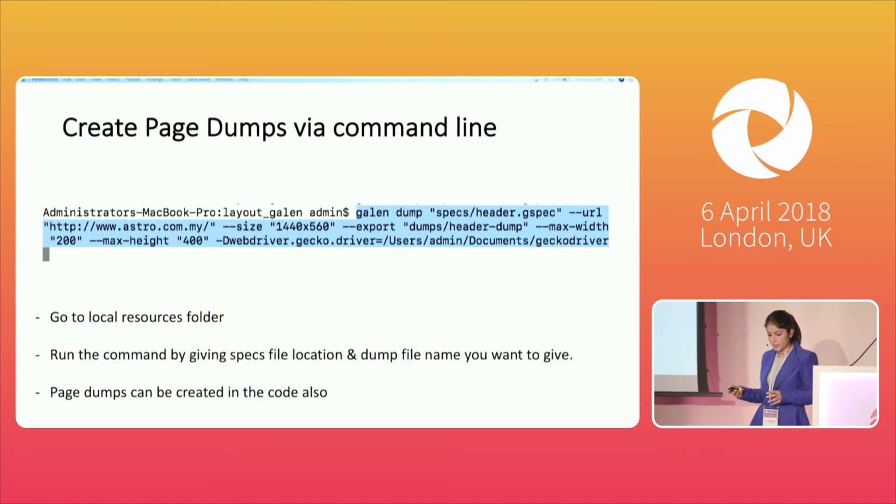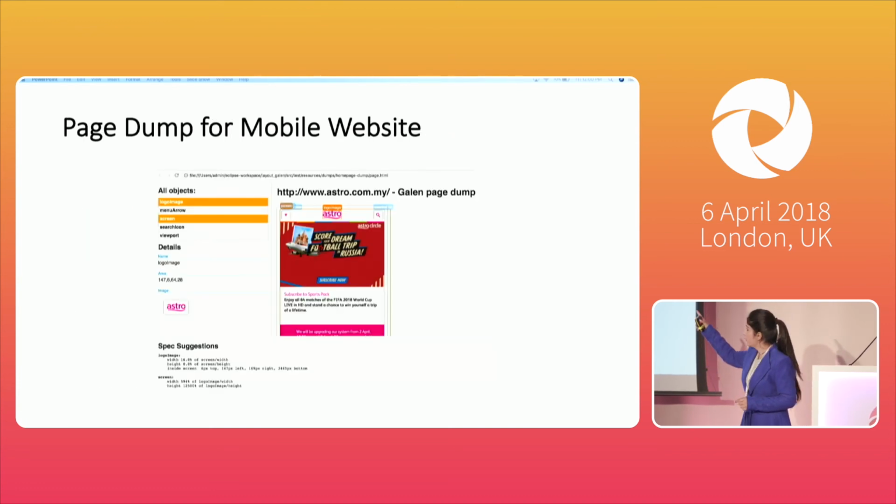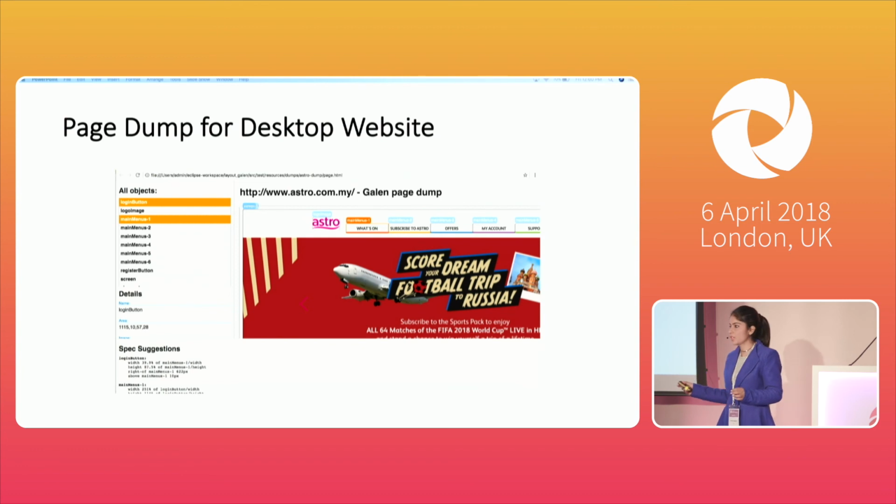So it will create a dump like this. I have given these objects in my specification file, and it gives me suggestions for specifications, which I can use from here. This is a page dump for mobile website and desktop websites. Just make sure that it's not that it'll automatically create it, but it gives us a specification suggestion which we can use in our gspec files. If I select 2 elements, it gives me the relative distance between both of them.